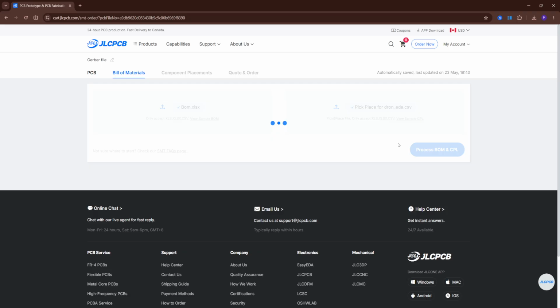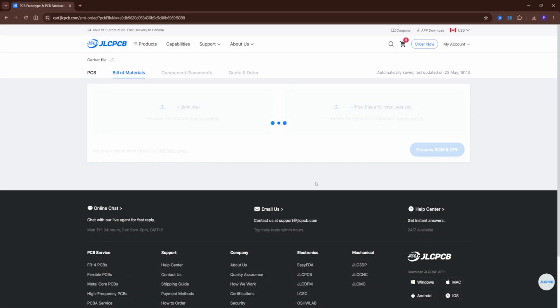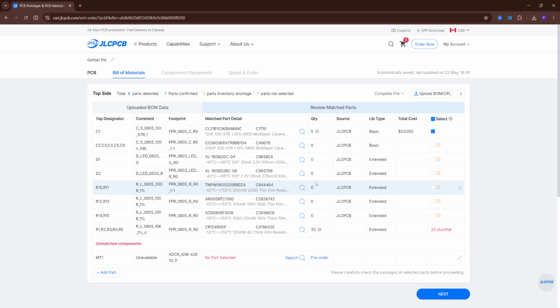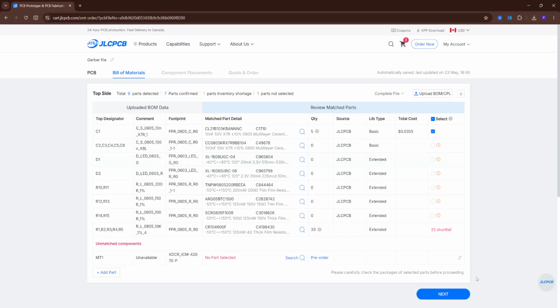This will display a table showing how it mapped your parts to their warehouse inventory. Green status indicates a perfect match. Then we have it if a part is missing. You can then search to manually find an alternative part from their basic or extended component library. And when you find it and everything looks okay, you will click next.